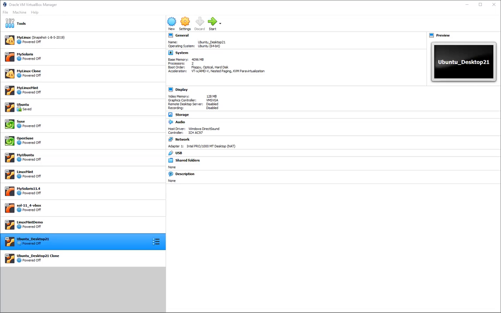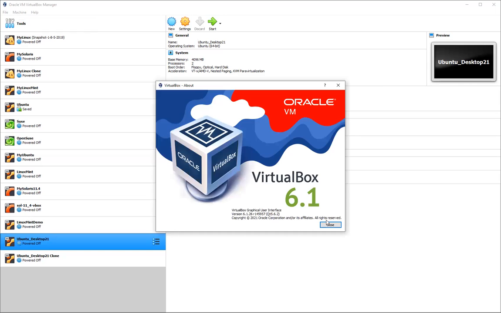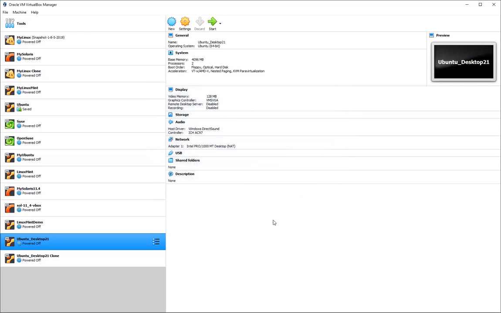Hello, in this video, I'm going to demonstrate how to create a clone of a VM using VirtualBox. As you can see, my interface is the VirtualBox interface from the Oracle website. If I want to get the details of VirtualBox, you can see here on the About page it is VirtualBox 6.1.0. So I just need to temporarily create a clone of this VM.